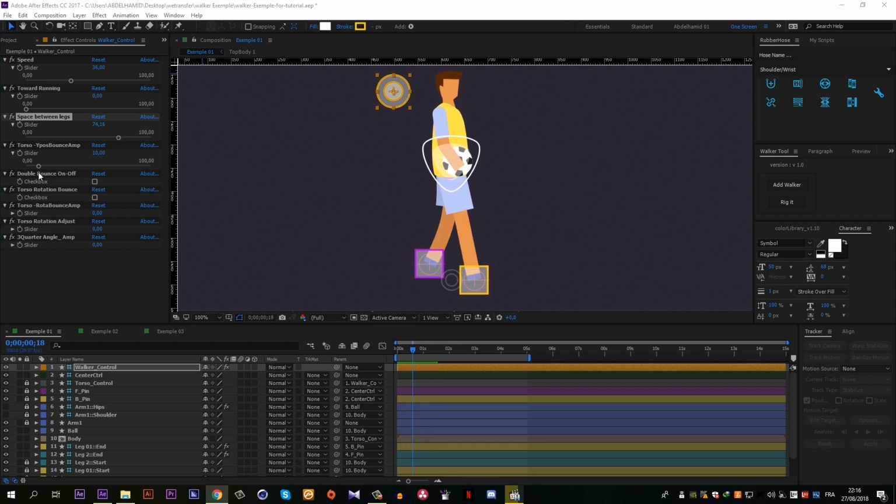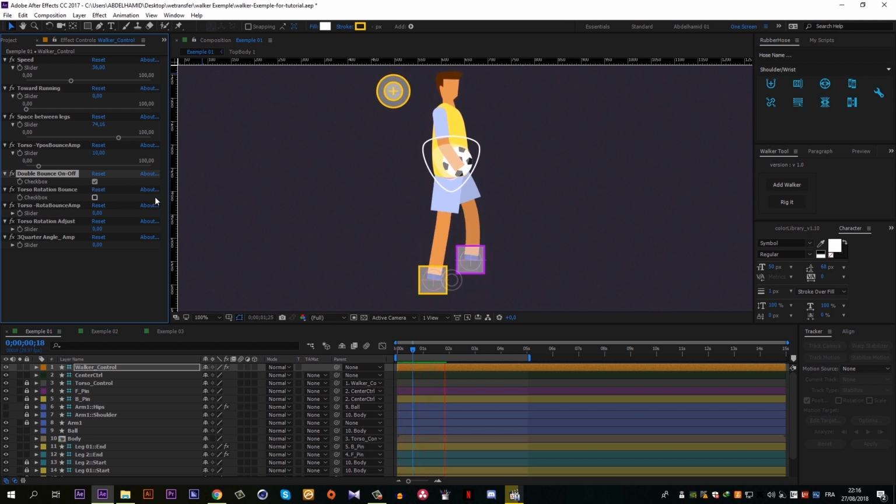And now double bounce. I really like this feature because once you enable it, you get this kind of cool walk where the character is double bouncing at each stride. When I disable it, it goes back to normal. I enable it, and once again, I have a cool walk. Let's disable it for now.